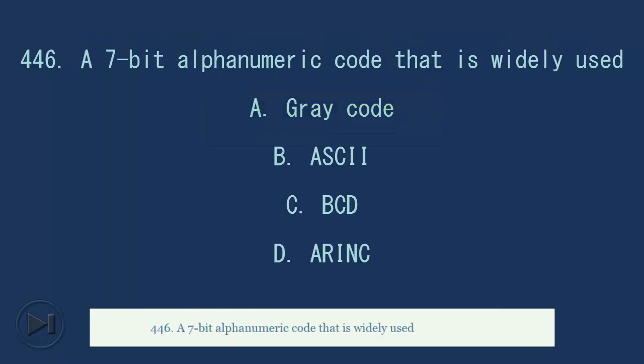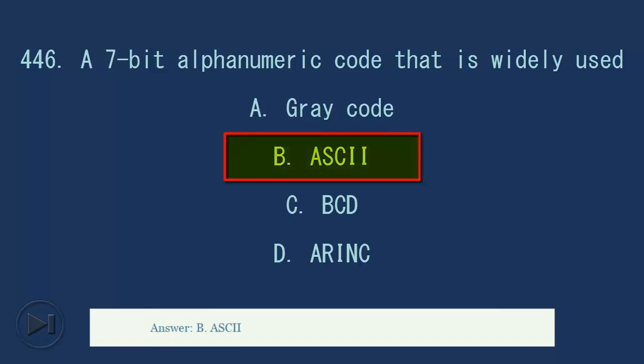446. A 7-bit alphanumeric code that is widely used. A. Gray code. B. ASCII. C. BCD. D. ARINC. Answer, B. ASCII.